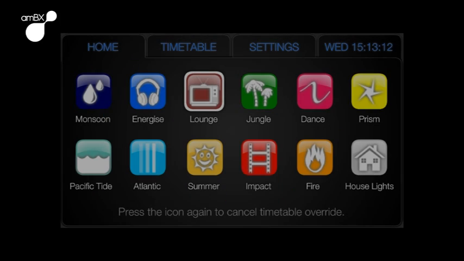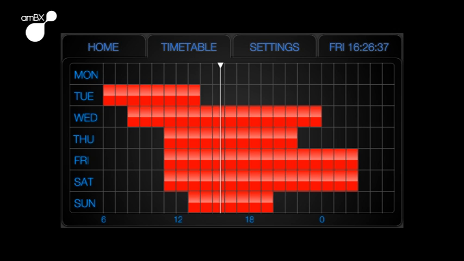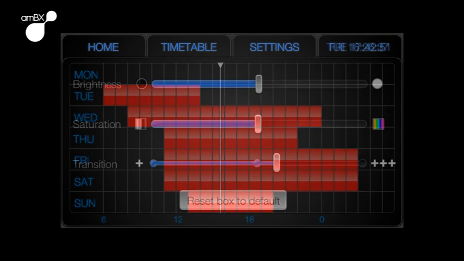A touchscreen user interface gives the user added control after installation, with the ability to manually select AmbiX modes, change and set the scheduler, as well as customize other balance settings.